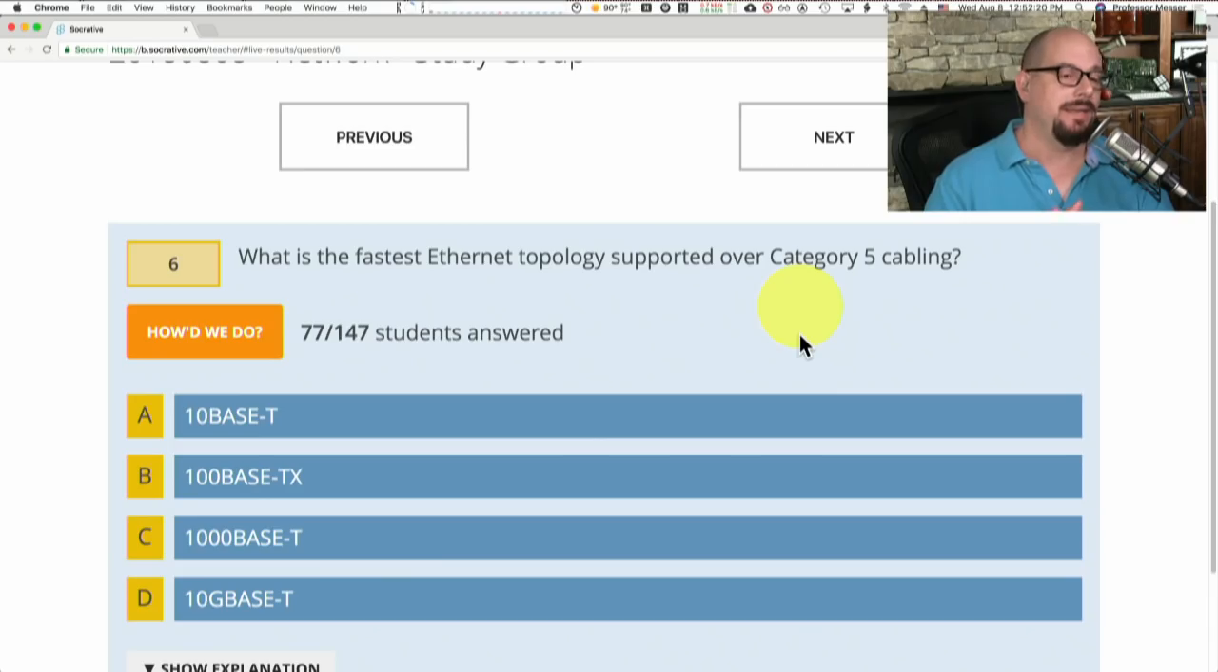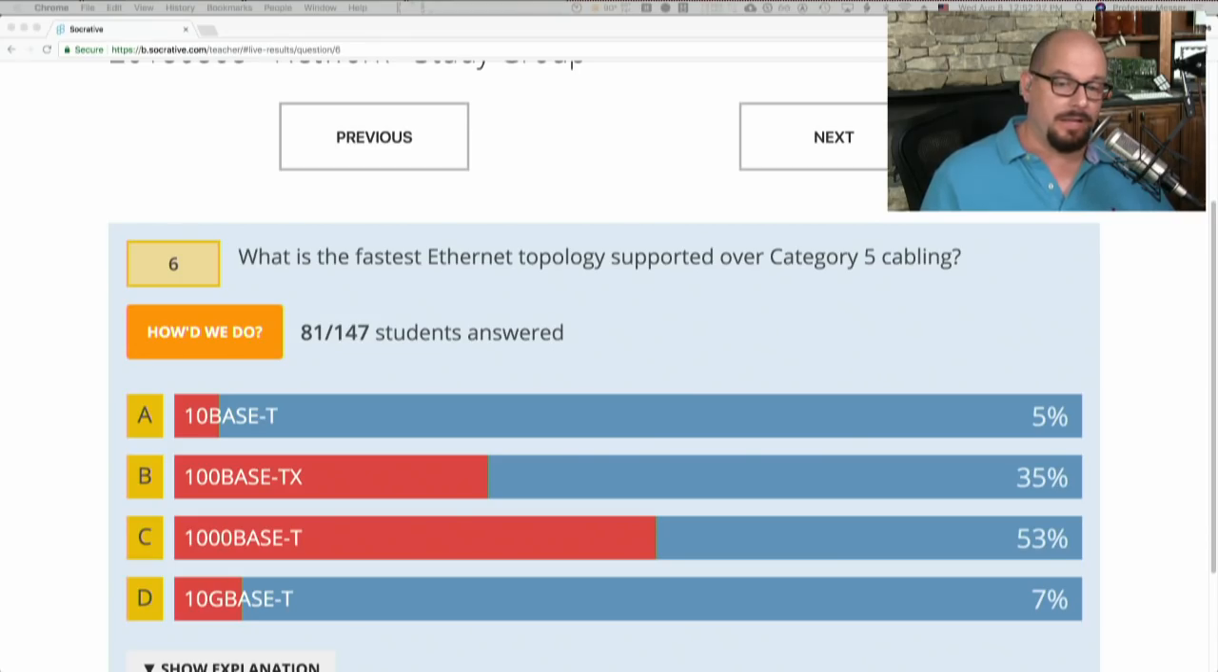Let's see how we did with this one, since everybody is Googling. What I find interesting is that the answers we really got are number 1 and number 2, almost always the ones I see. 54% of you said C, 1000BASE-T. Another 35% of you said 100BASE-TX. 7% of you said 10GBASE-T, and 5% said 10BASE-T. So really, A, B, C, and D are 10 megabit, 100 megabit, a gig, and 10 gig. That's what those four standards are associated with. So the question is, you've got a Category 5 cable, what's the fastest network you can run over it?